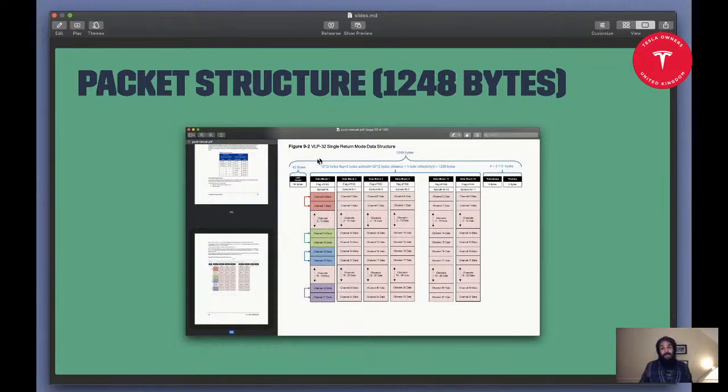So basically, it's got a number of bytes, and those bytes have different blocks in it. And each of those blocks has different values in it. And each of those values has a distance and an intensity in it. And that's kind of what the data includes.